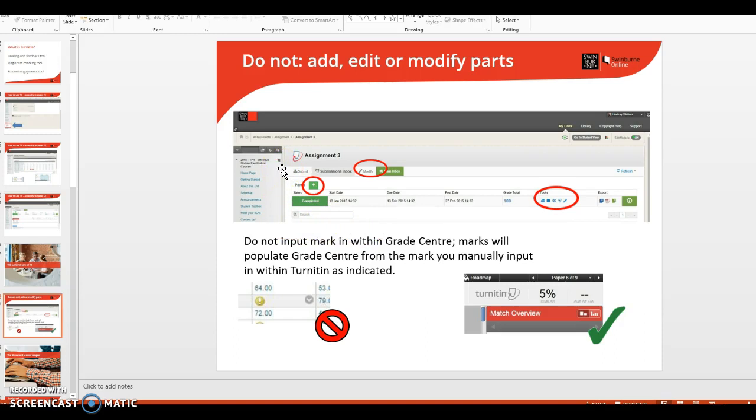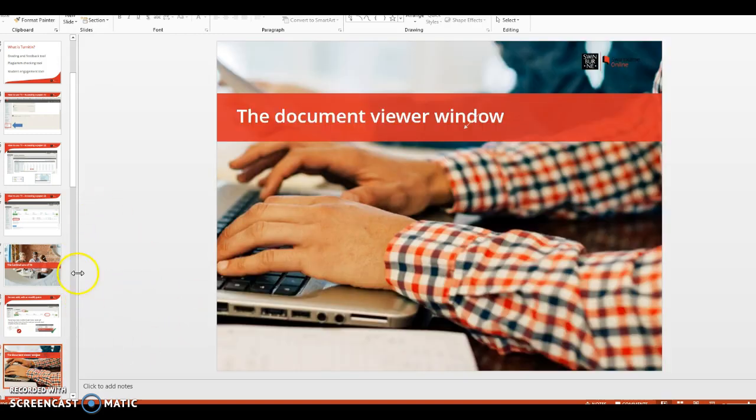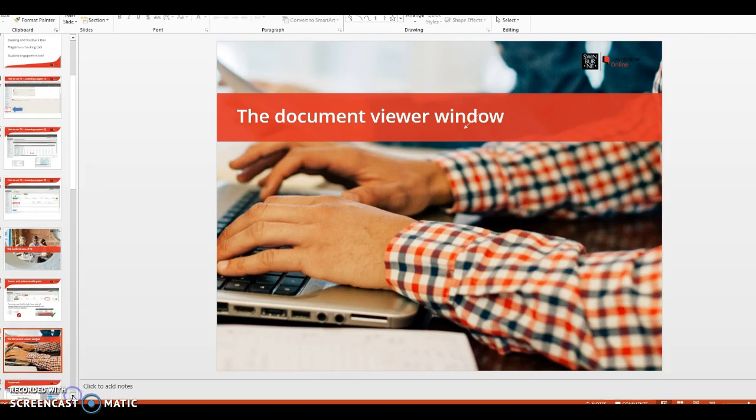We find we sometimes have people who want to add a part, so they click on the green button, and we can understand why. It is green and it's a plus, so it looks like it's meant to be pressed. What this does, it sort of breaks Turnitin, so please, if you've got any questions, do not click the add parts bit. So let's move on to what you will actually see when you go into Grade Centre.